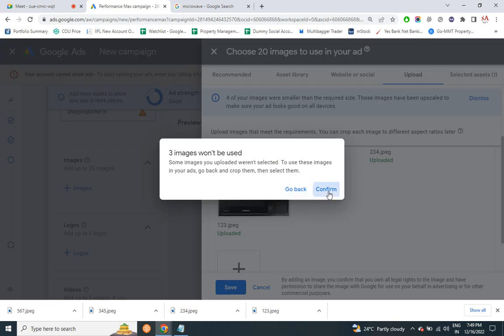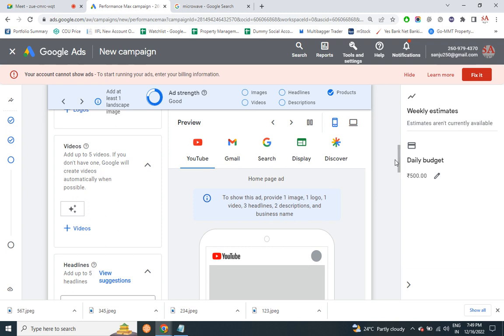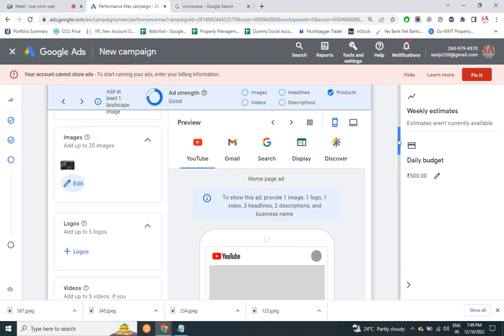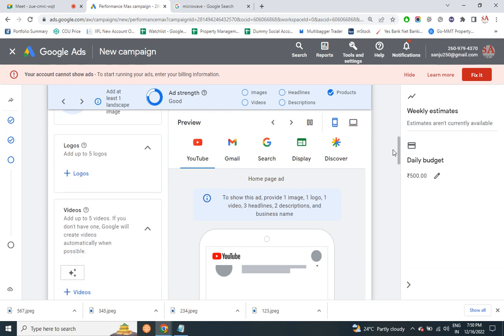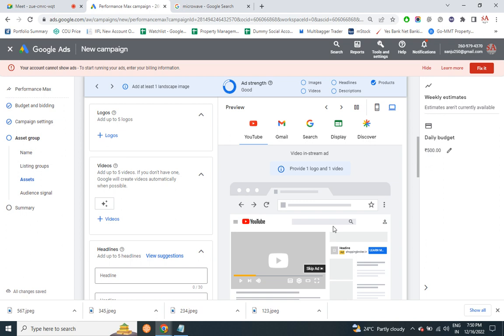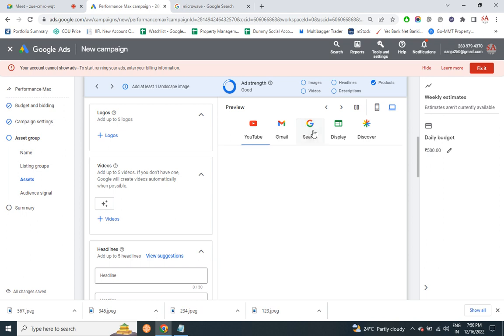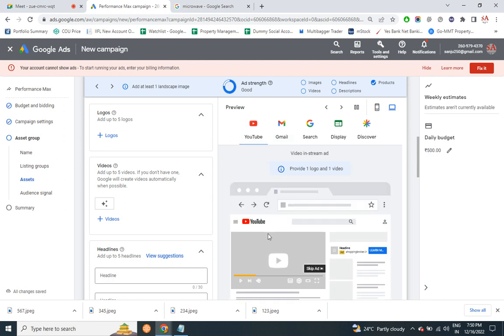Okay, we require an image with a particular aspect ratio. Anyway, the image is here. Like this, up to 20 images you can add. For now, only one image got added. This is the mobile view. This is the desktop view. Okay, how this ad would come in the Google search engine, how this ad would come in Gmail. Okay, how it would come in YouTube.